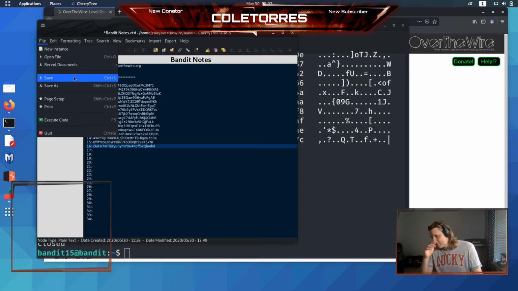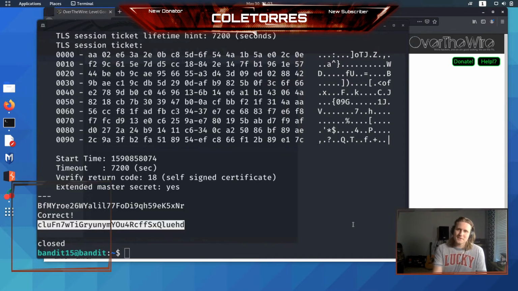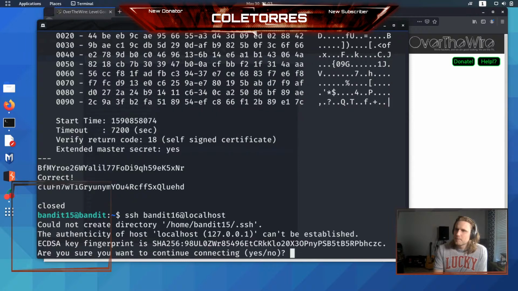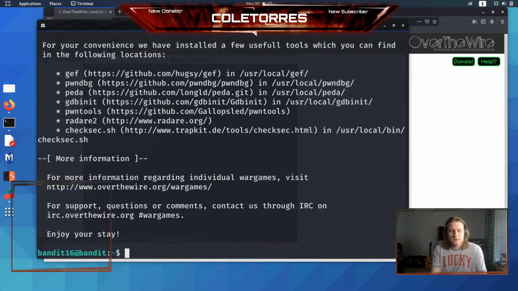Okay, so using the GUI in CherryTree is giving me some issues, so let's just be careful there. So we'll SSH bandit16 at localhost. And yes, I do want to accept that fingerprint. Input the password, and here we are.